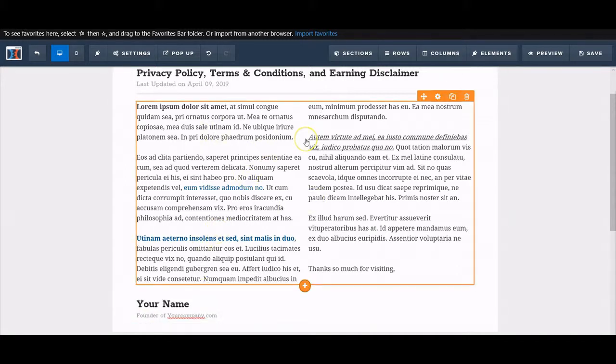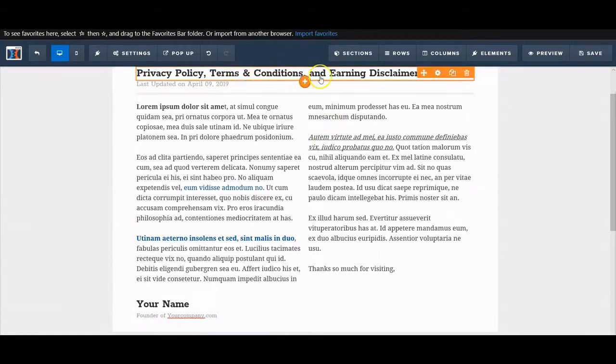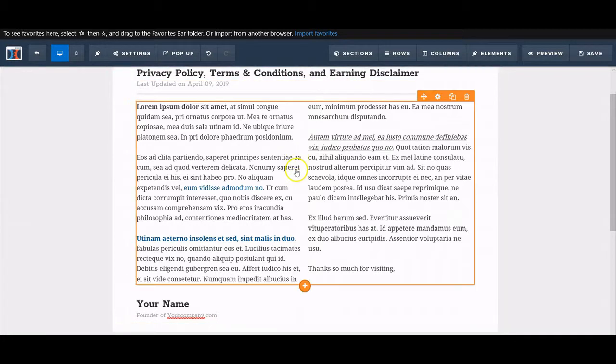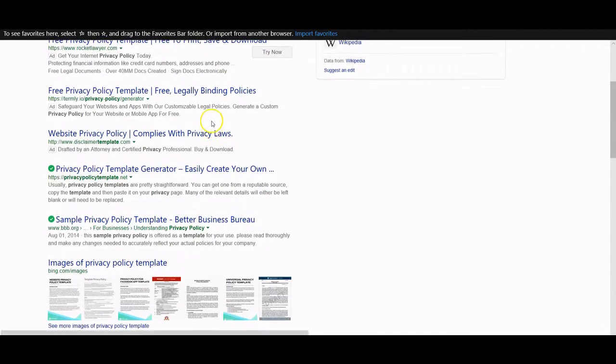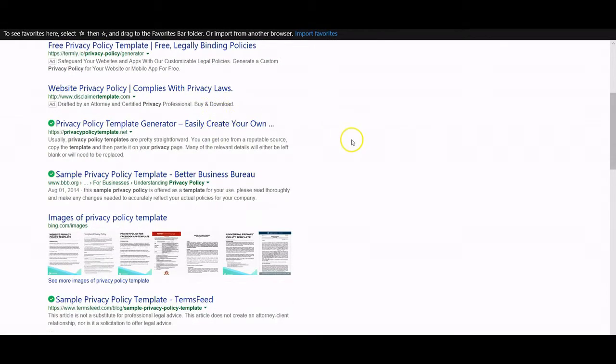Now here, instead of having to write this out, you've probably seen these privacy policy terms and conditions, earning disclaimers online, and they're pages upon pages long, and they're all legal jargon. So unless you're a lawyer and you have time to write this out, I wouldn't advise it. What you do is just do a web search, and you could just do privacy policy template or something like that. You're just looking for a shell, basically. And you just look through the results here. We're going to see if we can find something.